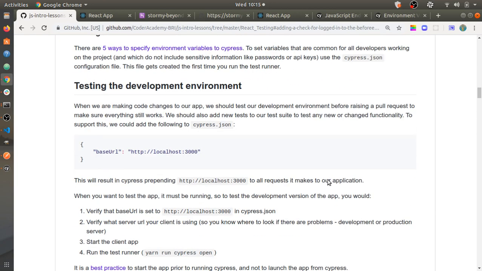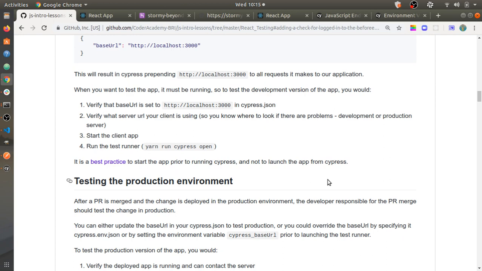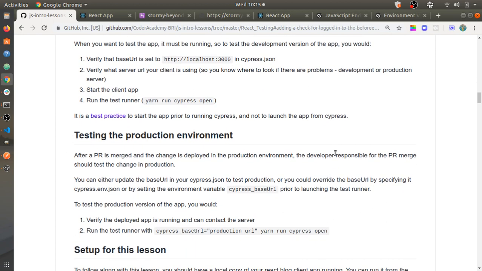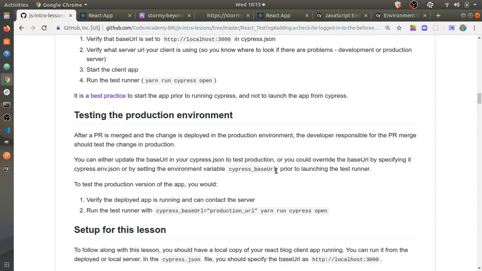Okay, so everybody knows what server they're using from their client if you're following along.